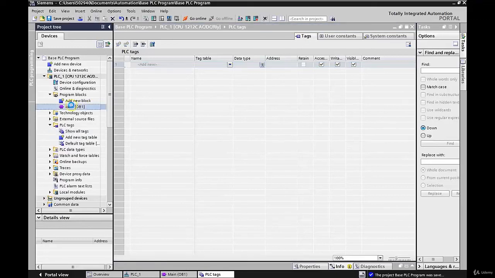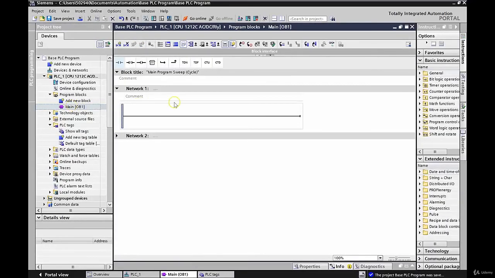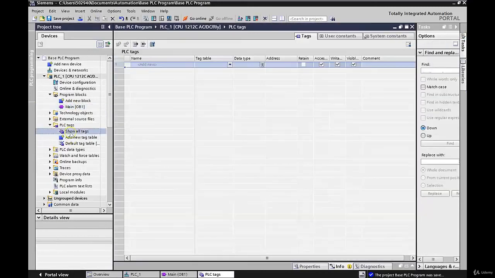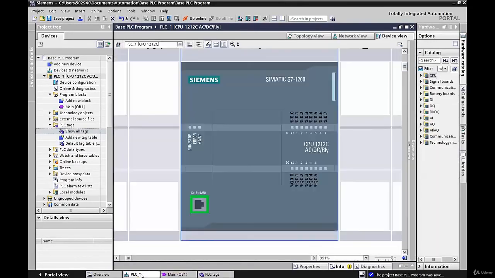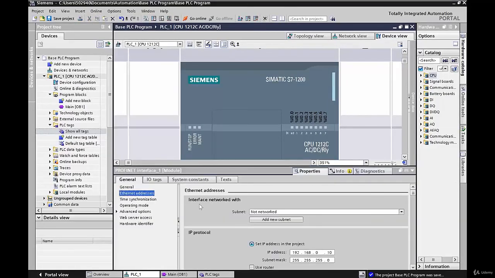So now if we go back to our main OB1, there's nothing there except for the network. Our tags are now clean, so we don't have any names here corresponding to our inputs or our outputs. If we go here to our PLC, everything's set up now, so all those names disappeared. The IP configuration for our Profinet interface is set with our appropriate IP, and now we can save this bad boy, and now we got a nice base PLC program that we can work with from here on in.